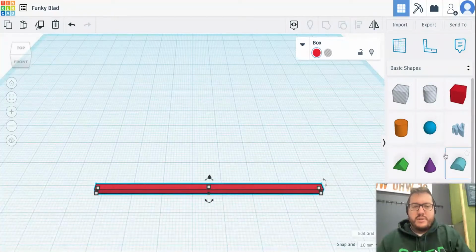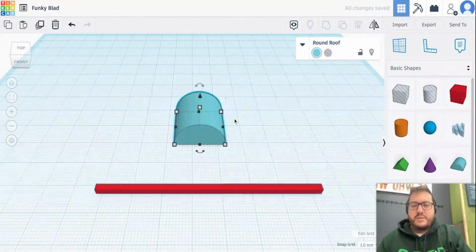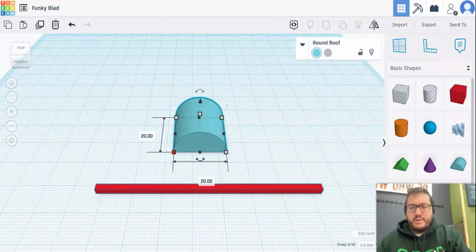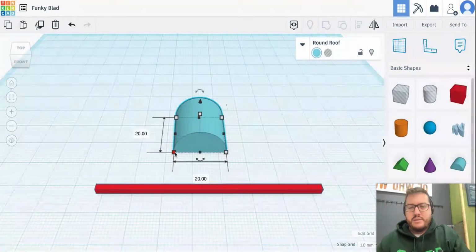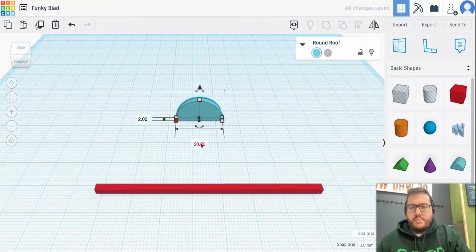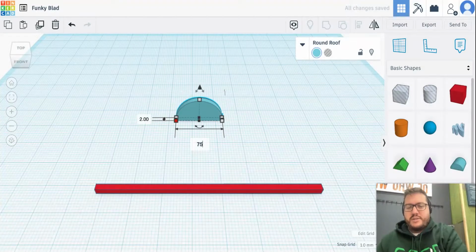Next thing we want to do is grab this round roof object and drag it onto our work plane. Now it's oriented a little differently, so we're going to have to rotate it, but we want to make it thinner. Again, if you click on one of the orange boxes in the corner, it shows you both length and width. If you click on this white box up here, it shows you the height. So we're going to make this 2. But we want to make it the same length, so we're going to make this 75.